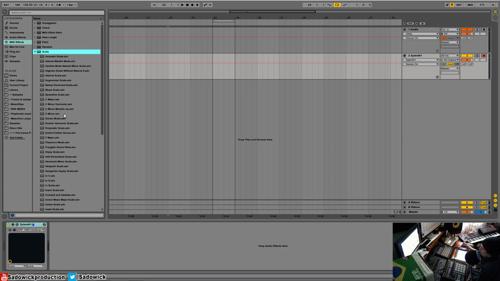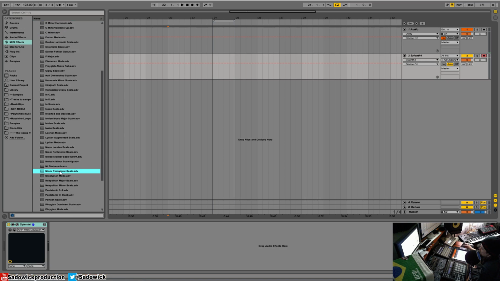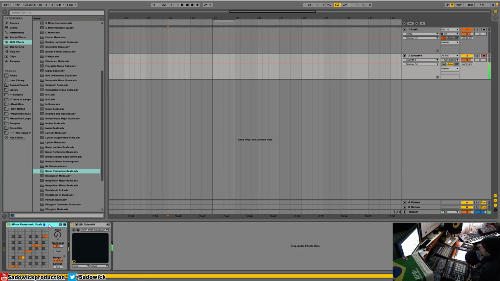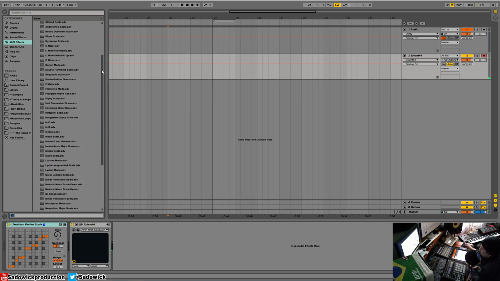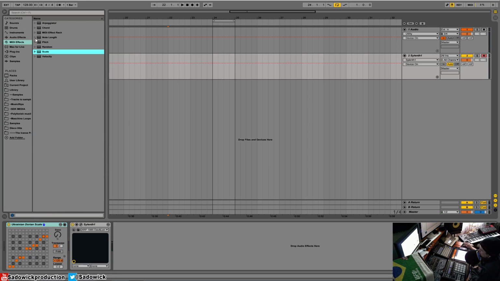Scale is pretty fun. You have different kind of scales here, so it'll shift certain keys up. So say if you're off key, so like a minor pentatonic scale, so you have like a remix, or some sort of MIDI file, and you want to see what it sounds like maybe in a different scale, or something that you wouldn't think of trying. You can try different scales here, like Ukrainian Dorian scale. Yeah, that's pretty fun. I have the Ableton Push scale feature, so I don't really use that. All right, one more, I promise.